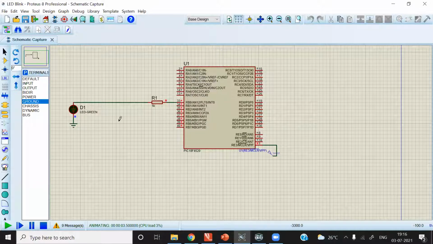Okay, as we have connected this resistor, it is limiting the current flowing through it. The brightness of the LEDs is not visible. What I will do is disconnect this resistor and connect that LED directly to the port pin of the microcontroller. And after that, we will check what happens.